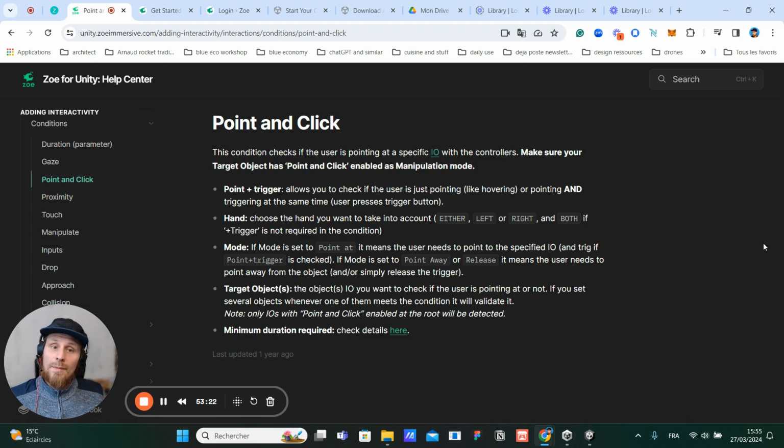Then you have a mode parameter where you can choose if the condition is met when you point and press the trigger towards the object, or when you release the trigger from pointing the object. You can choose. And for the target object, you can choose one target or several targets for this same condition. And the condition will be validated as soon as you point and trigger at one of the targets in your list of targets. So you can start with only one target to get used to, but later on you can add several targets if it fits your needs.